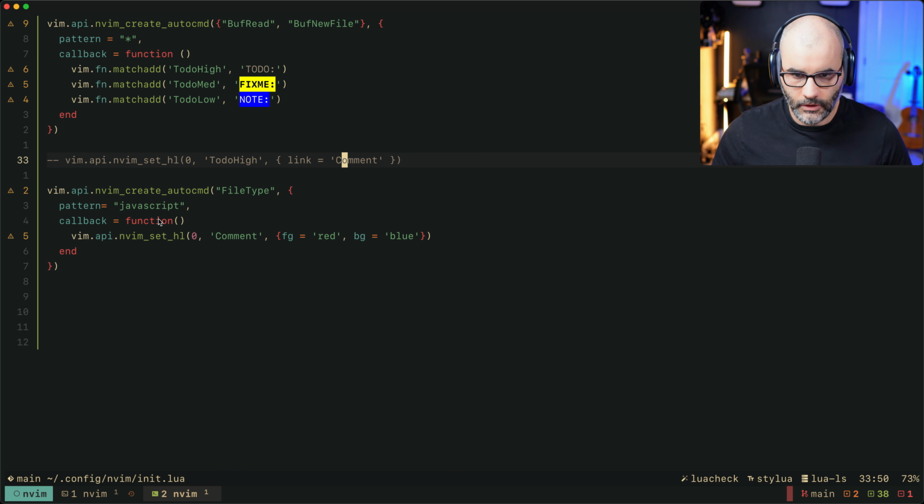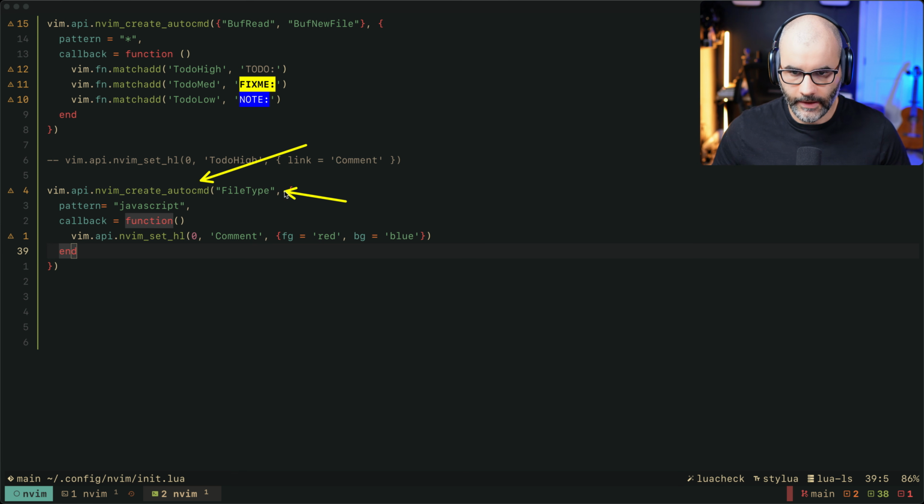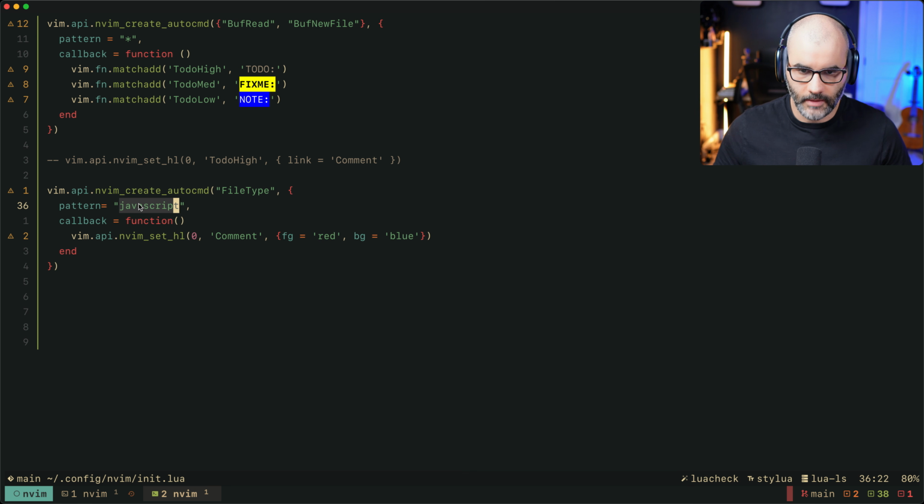So let's say you want to change the comment highlight group specifically inside of JavaScript files. So here you see we have an auto command for that on the file type. So whenever we load a file that has a type of JavaScript, we set the highlight group for the comments to have a foreground of red and the background of that text to be blue. That's how you can do so. Now for different languages, you can have a different pattern. For example, this can be equal to Go or whatever, and this will be applied on that specific language and so on and so forth.